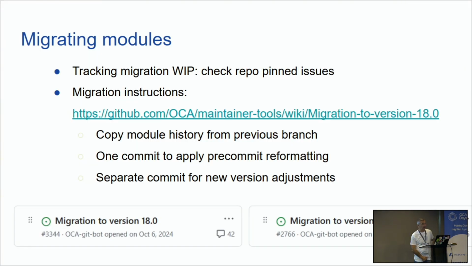Okay, so how to contribute migrating modules. Things to be aware of: on each repository, there are pinned issues with a list showing the status of module migration, what's in progress, what's not started. There are migration instructions on the maintainer tools wiki for each version, and there's the recipe on what to do and how to do it. You just follow it. It's almost like a checklist. So it's a great document. Follow it when you're doing it.